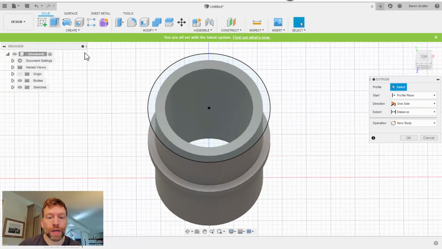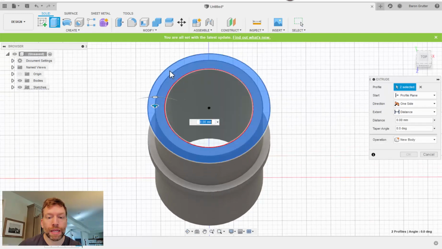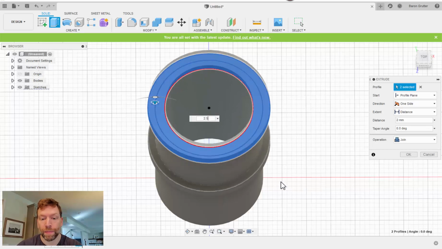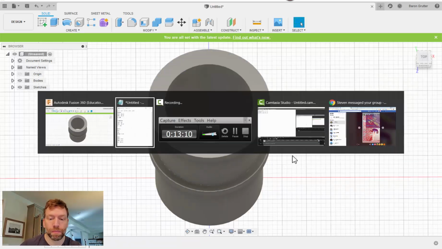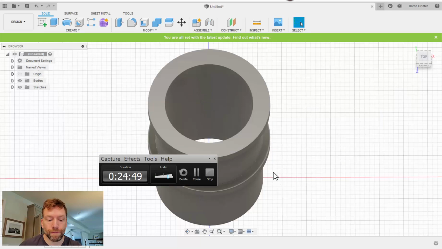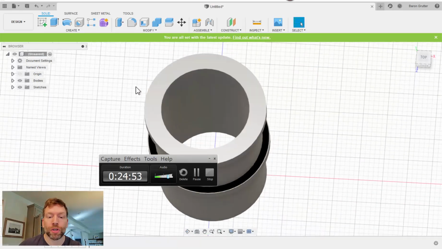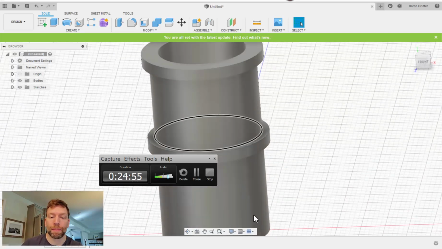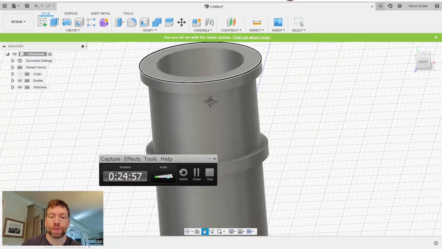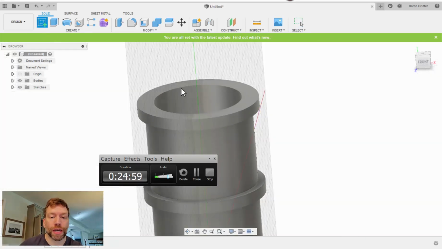Click Finish Sketch. Now I'm going to extrude. I'm going to click the inside and the outside, and I'm going to extrude it by 2.5 millimeters again. All right, so now I want to make the female end. So I've made the stop, I've made the transition, and so now I'm going to create another sketch.